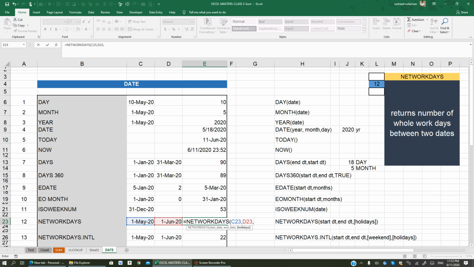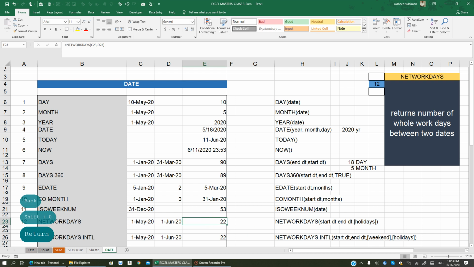If you have seen this formula, the holidays argument is in square brackets, which means it is an optional input. You can leave it or you can add it. Suppose I am leaving it without any holidays and close the bracket, you will get 22 working days between 1st May and 1st June.